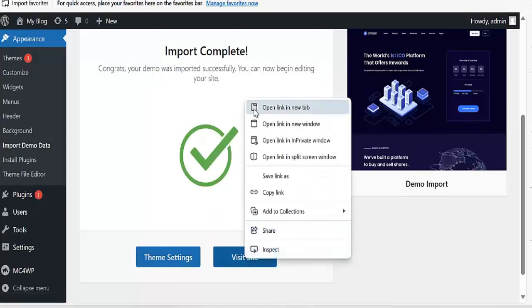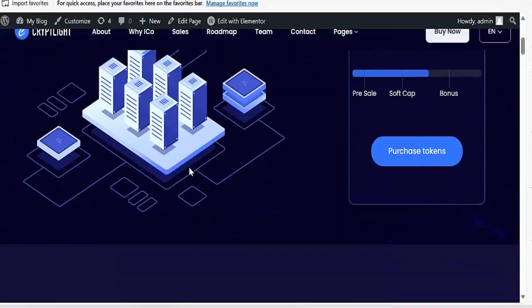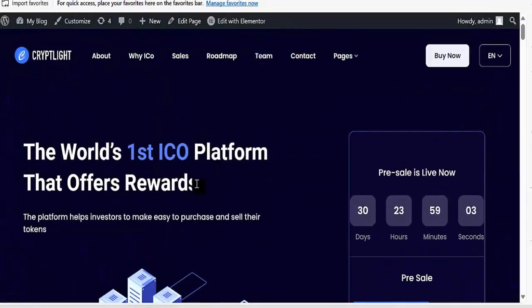Now let's visit our site to see how it looks like. All right, so this is it. Can you see the website? Can you see everything working perfectly? Just like what I showed you before. Now the next thing for us to do is to create our menu and edit all this icon here. All right, so let's quickly do that.